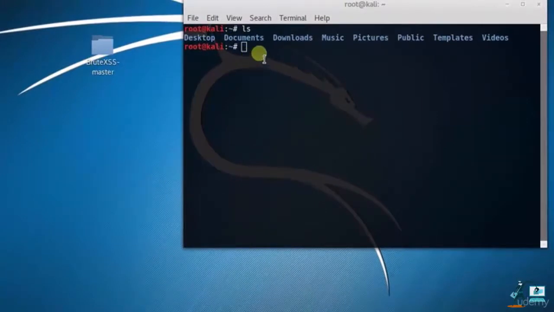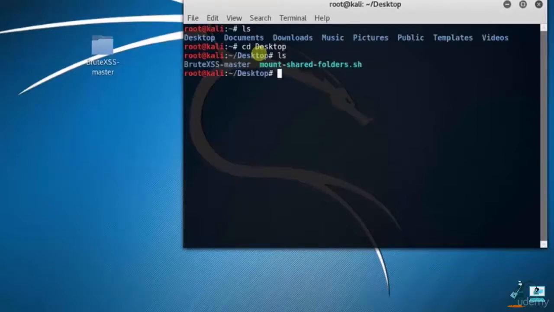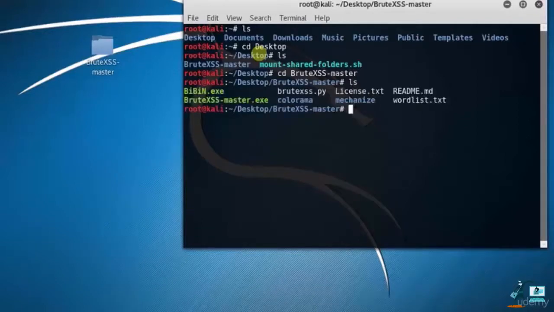I have saved the BruteXSS folder on the desktop, so I will type cd Desktop, then ls, and press enter. Here you can see that the BruteXSS folder is displayed. Let's change directory to BruteXSS-master, that is cd BruteXSS-master. Now type ls. Now let's run the BruteXSS.py Python file.